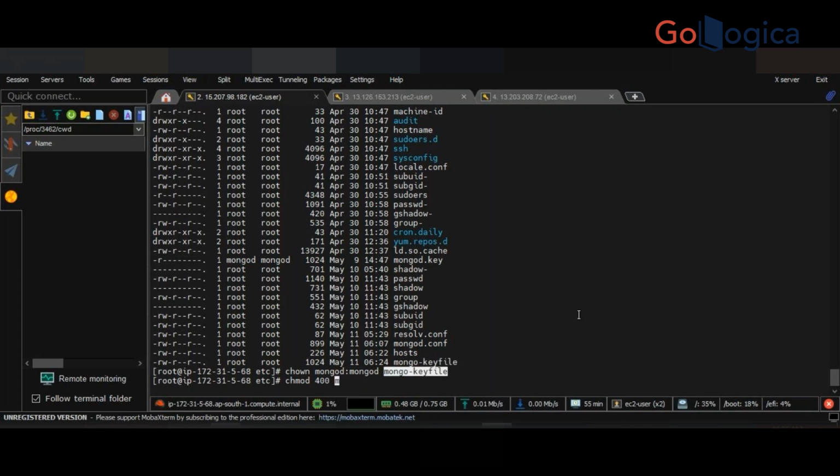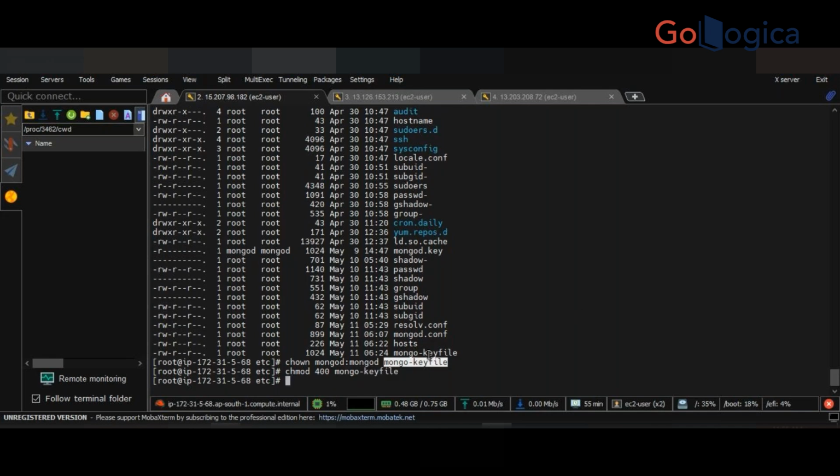Once I am done with this, I need to move this file to the other two instances as well, in the same location, in the same /etc location. I need to transfer this file. So what I am doing is I am taking this file outside, and I am just copying this file.